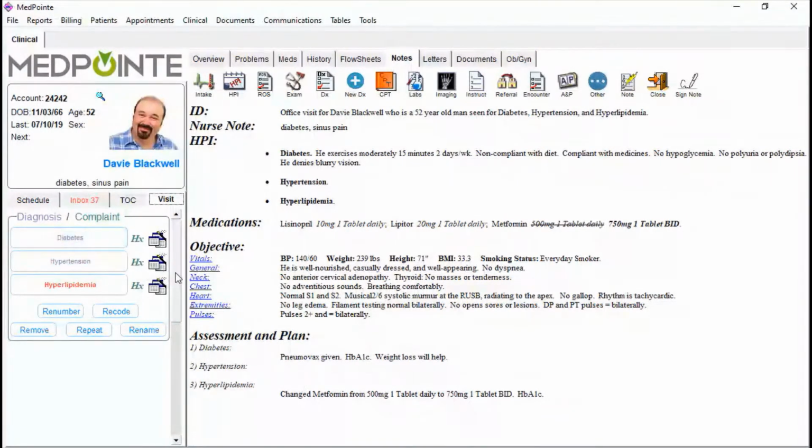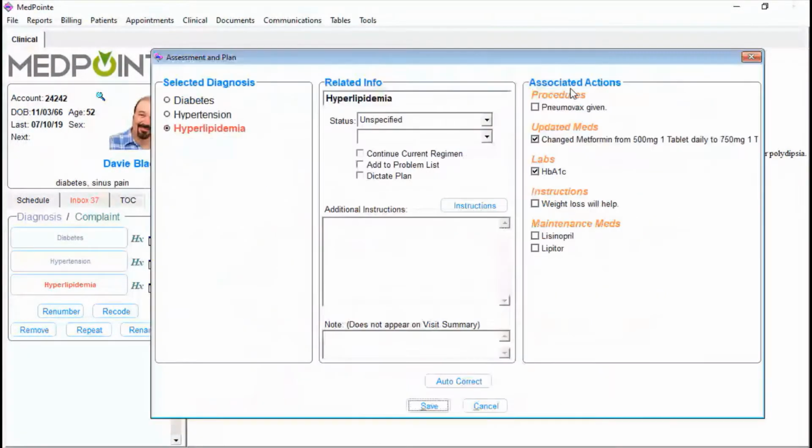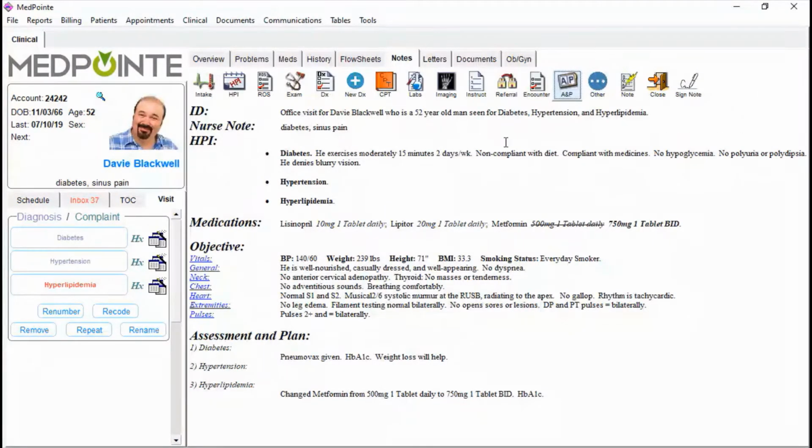So I want that actually to be related to diabetes. So to change that, I will open up the assessment and plan window, and then I am going to uncheck it. Hyperlipidemia is selected. So I want to unselect change metformin there, and I want to switch to diabetes, and now I want to check it for that. And so now if I click save and I regenerate my note, you'll see that it moved that metformin from hyperlipidemia to diabetes.